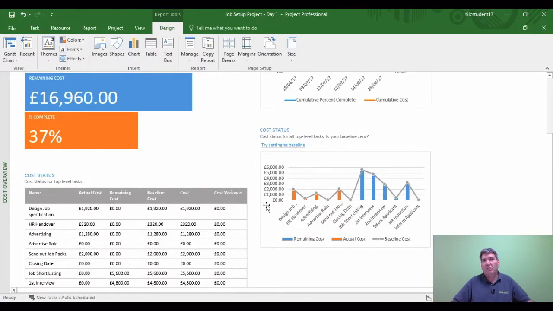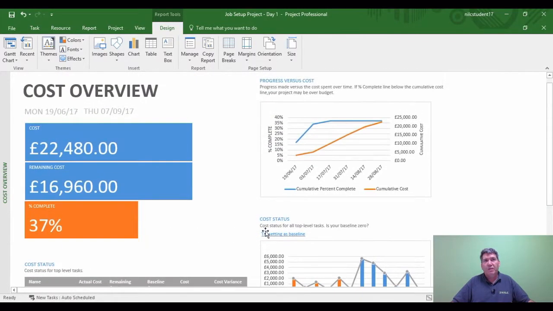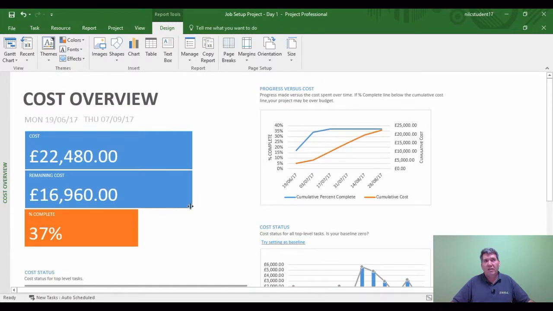I can show a cost status report. So it shows me my up and down costs, where my costs are coming from. It shows me the remaining cost, actual cost, baseline cost, and all of this is coming from the cost status table. So the chart is based on this table. Quite a powerful report. So reports within Project, they are quite useful. Let's look at one or two more.